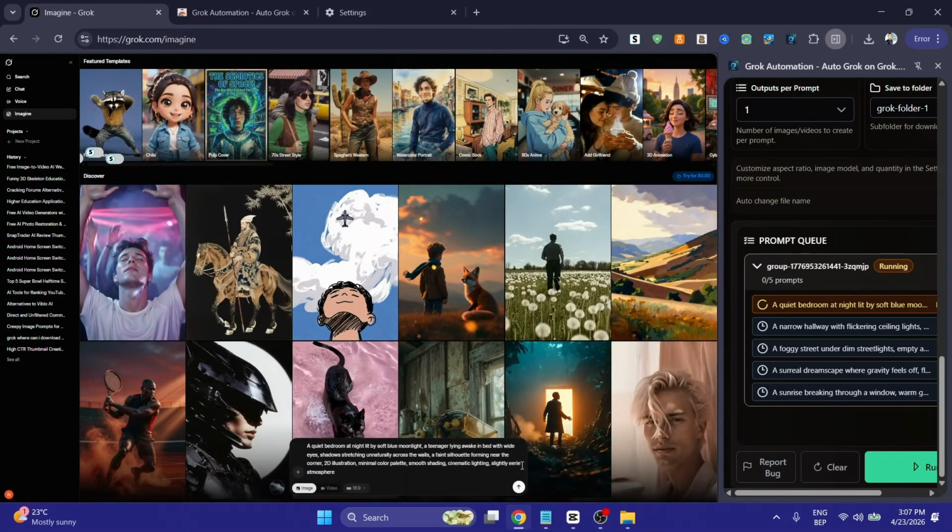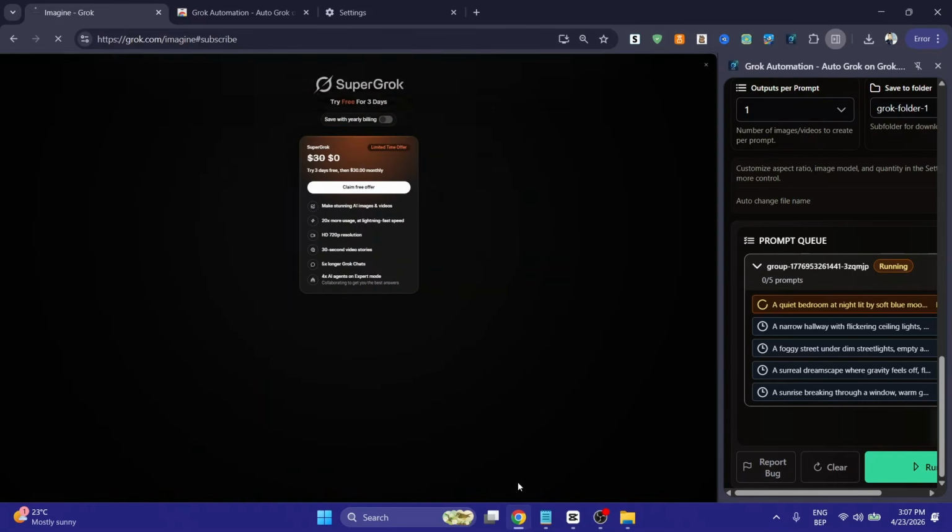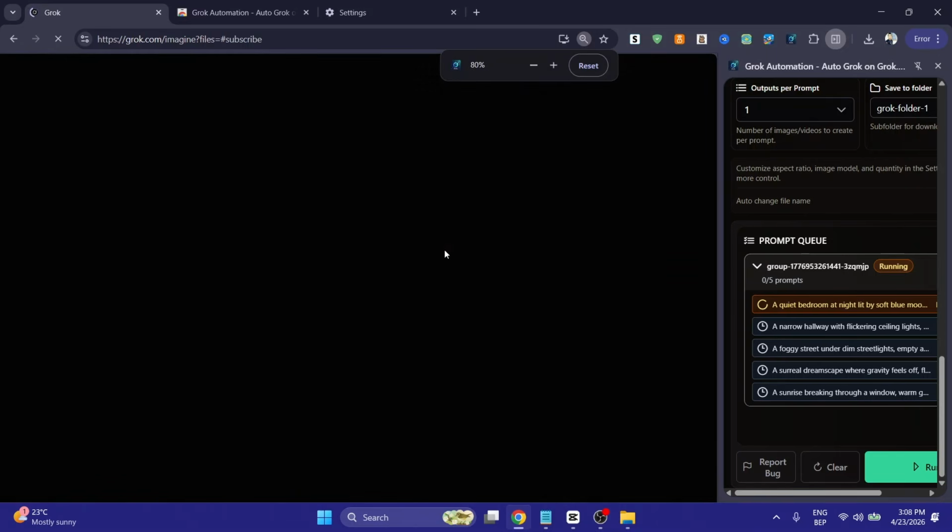And here it is, the absolute best way to scale your Grok content without lifting a single finger. This automation trick should save you.